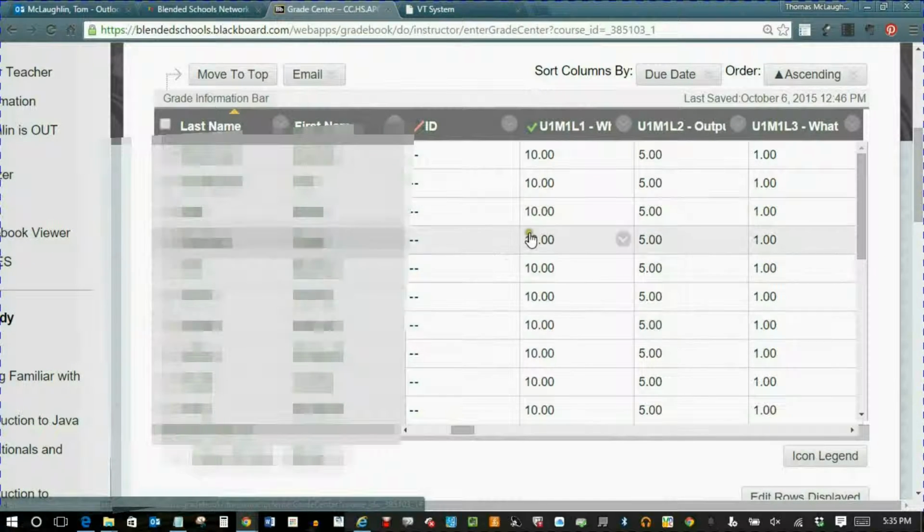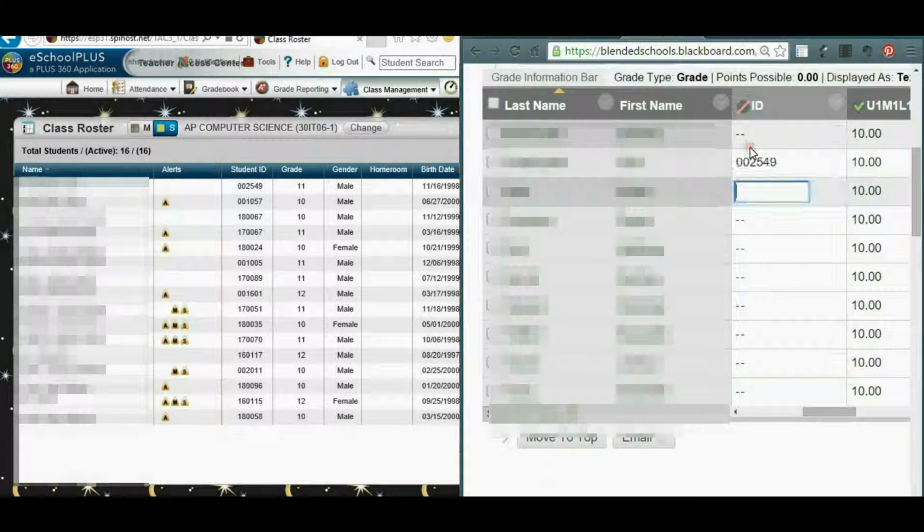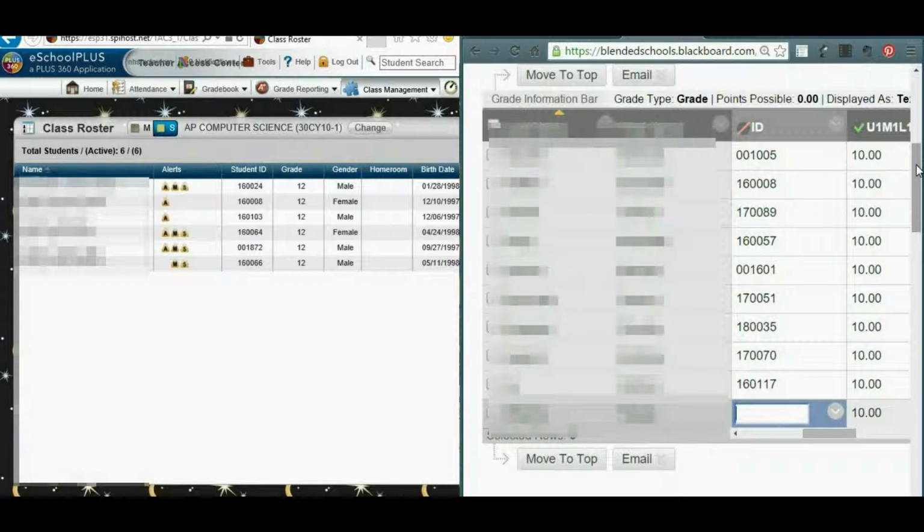Now what we're going to do is just type in the student ID numbers that we can find in eSchool. Now I have my AP Computer Science class here, and I have multiple sections of the same class in eSchool, and I have one class inside of Blackboard. So the advantage of this method is by putting in the ID numbers, I don't have to sort students. I can just import the assignment from the same file no matter what eSchool class I'm in. As long as that student's ID number is listed, it will find that student and add their grades when I import them to the particular assignment.